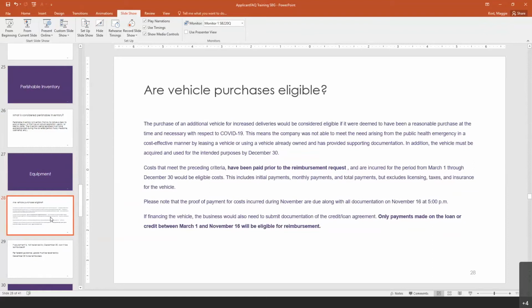You'll need to provide supporting documentation to show that you could not have leased a vehicle in a more cost-effective way than purchasing a vehicle. In addition, the vehicle must be acquired and used for the intended purposes by December 30th. Costs that meet the preceding criteria must have been paid for prior to submitting your reimbursement request and must be incurred between March 1st and December 30th in order to be considered eligible. So this includes initial payments, monthly payments, and total payments, but it excludes licensing, taxes, and insurance for the vehicle.